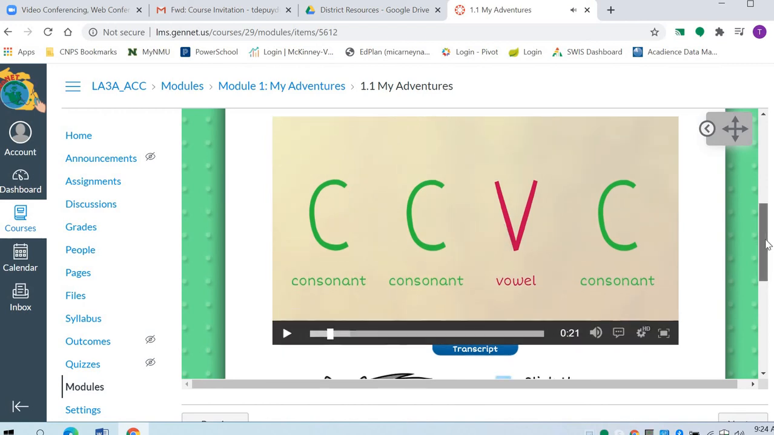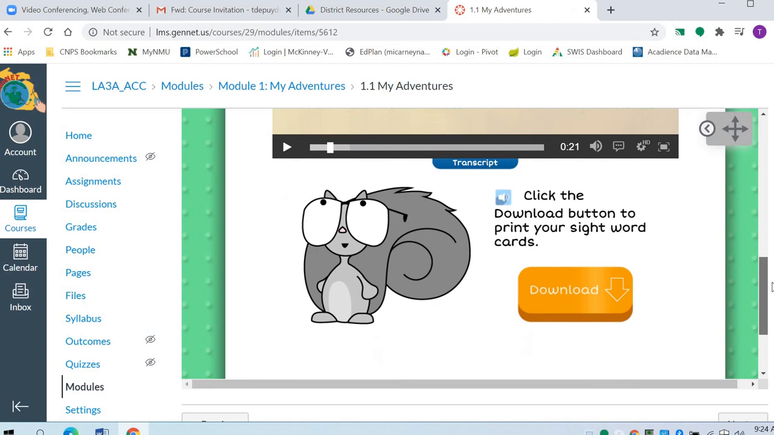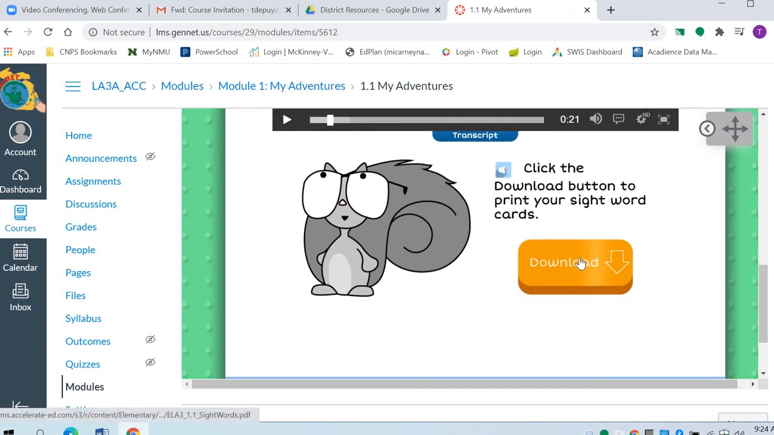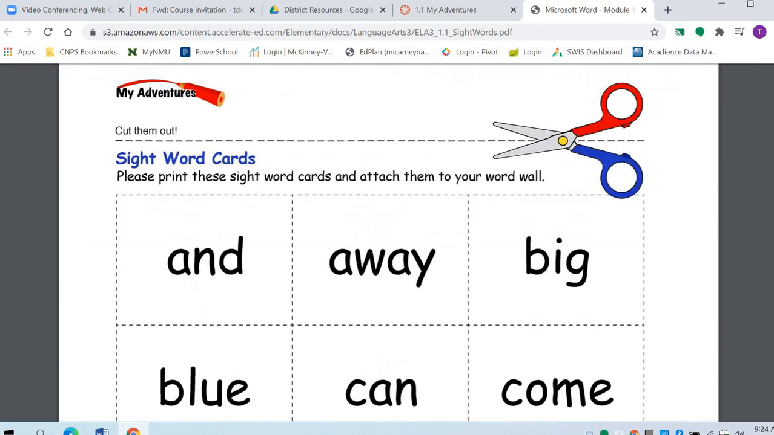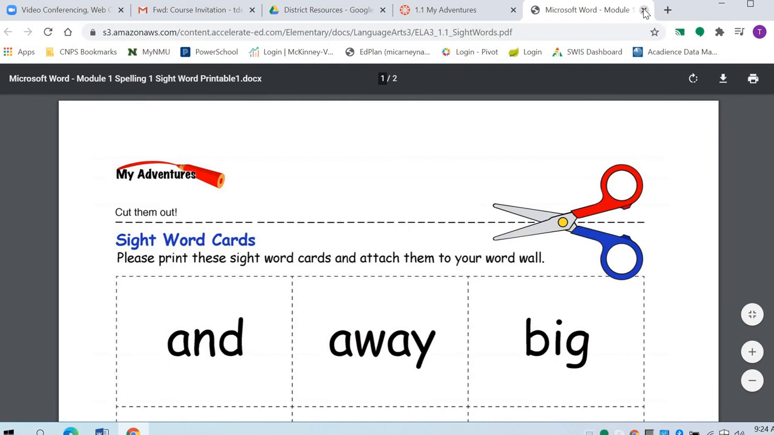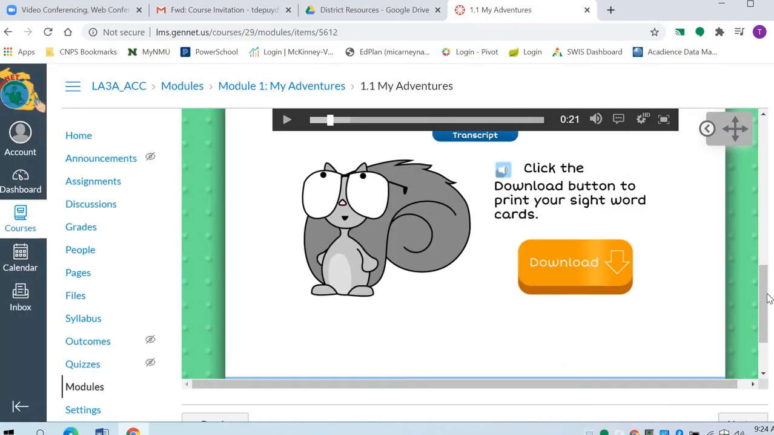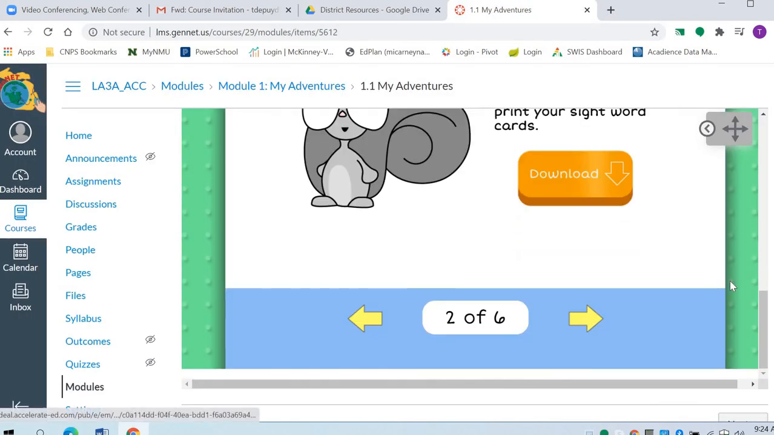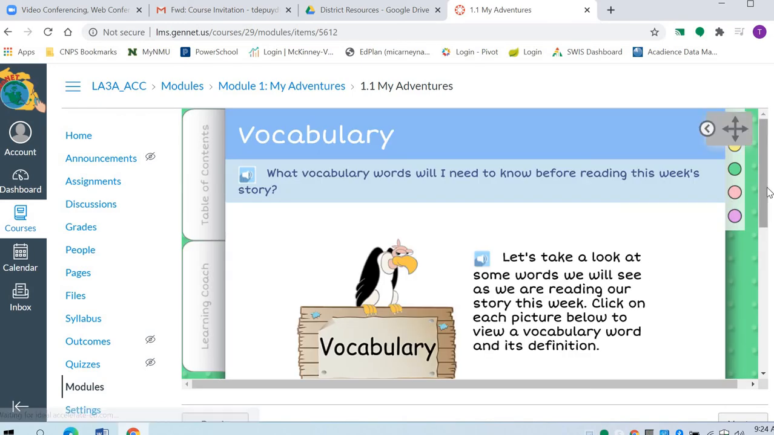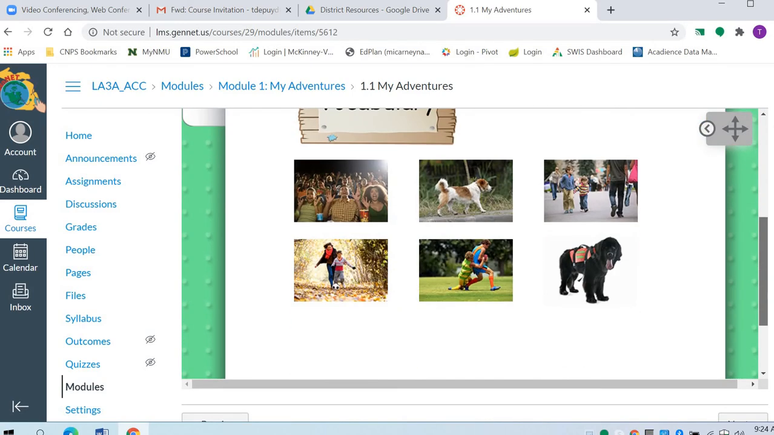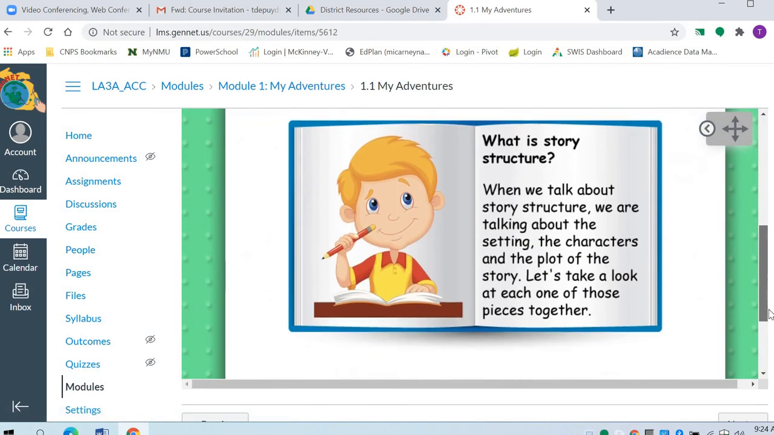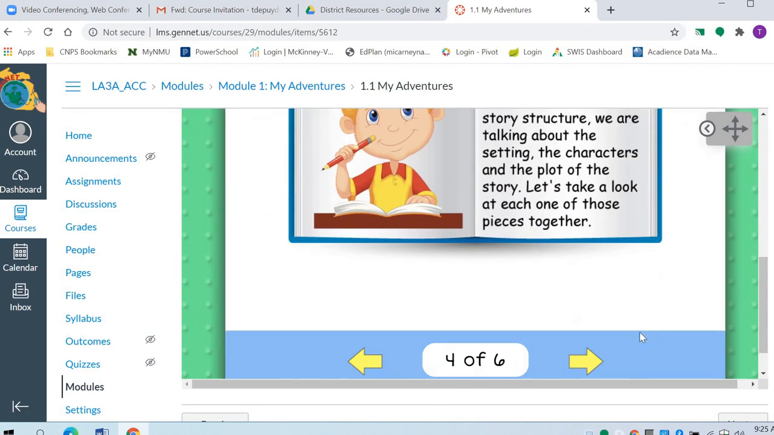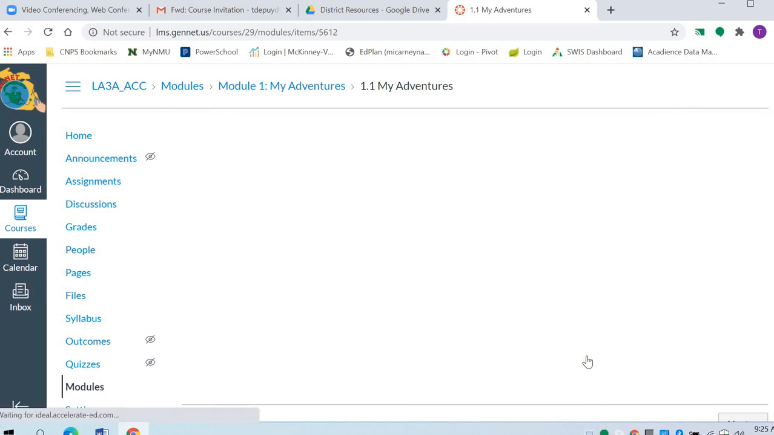So then once that video is done playing, we would be able to then click here, and we'd be able to download our sight words. The majority of the assignments on this platform are going to be built into these individual modules. So once we navigate through this entire first module, we can see if there is going to be an assignment at the end for us.